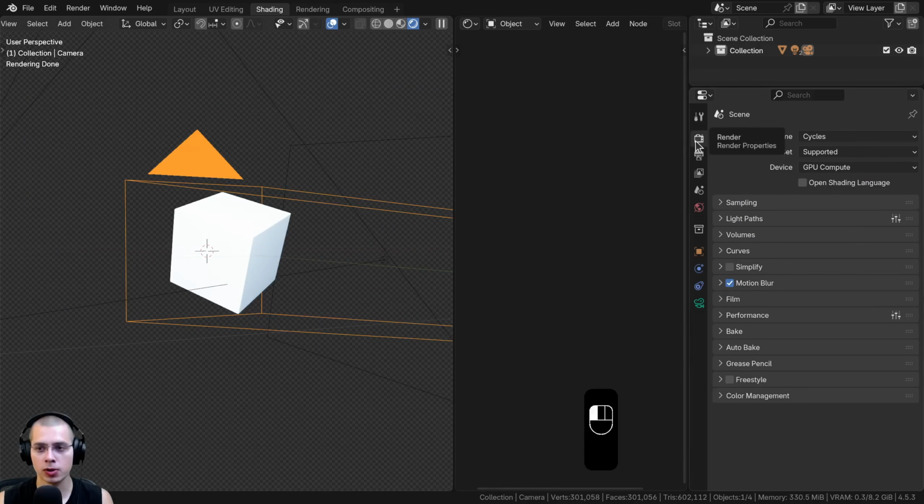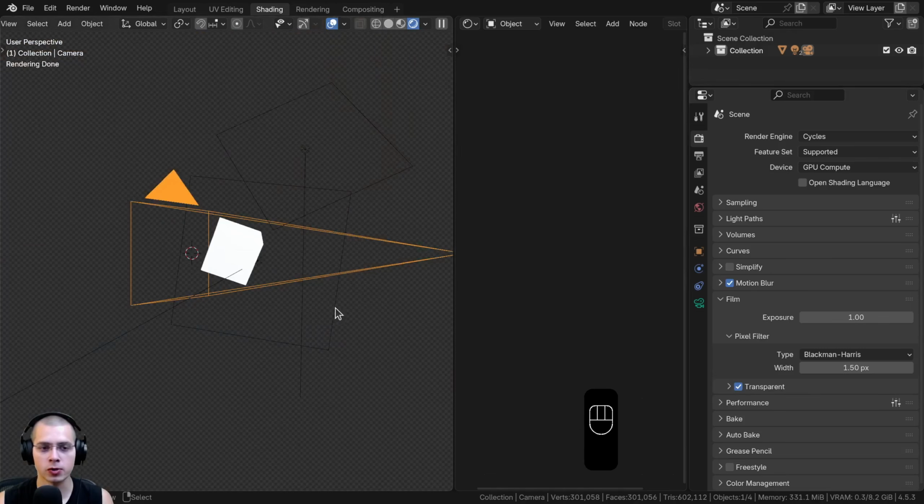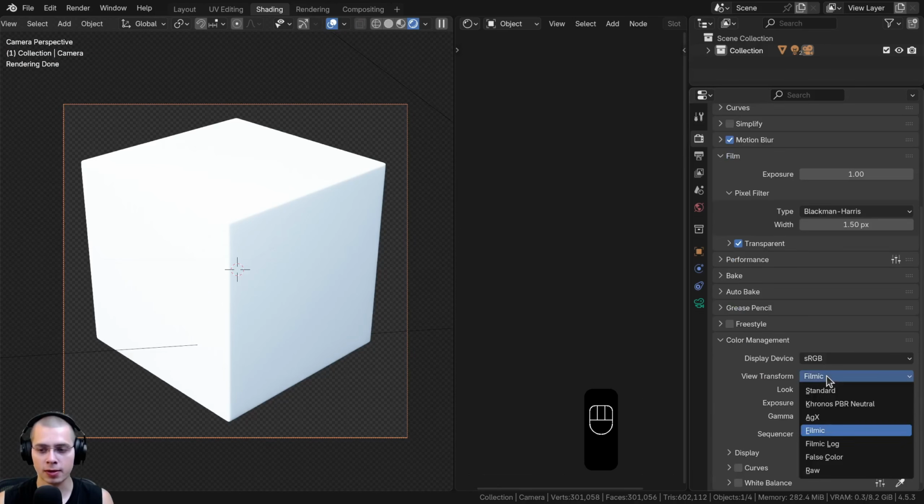Then also if you go here to the render properties and go to the film tab, I turned on the transparent button just so that the background is transparent. So you can do that if you want to. And then if you open up the color management here, I set the view transform to filmic, and I set the look to very high contrast.